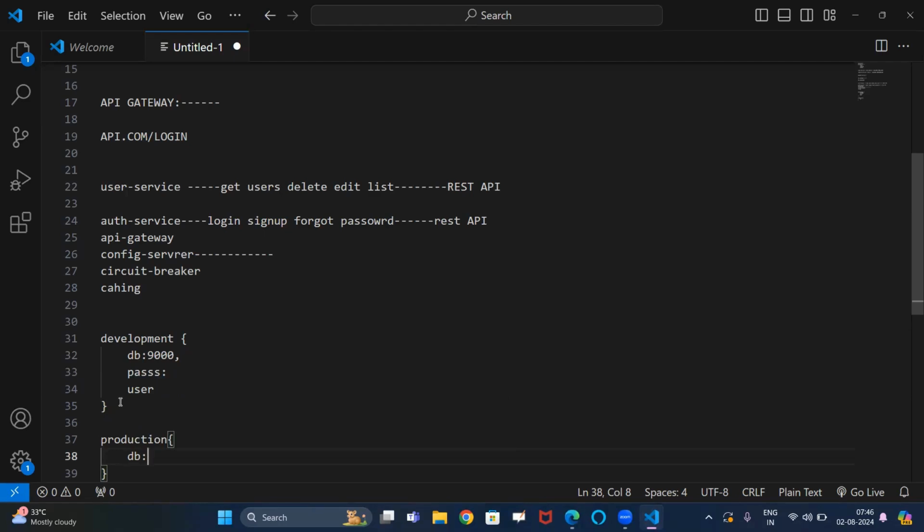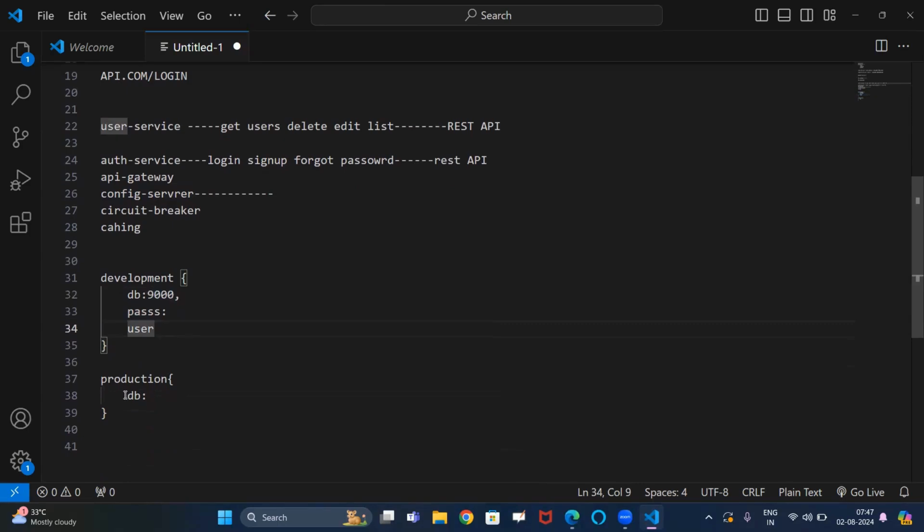So all this configuration I will store in one common config server. Based on the environment, the orchestration tool will easily pick this data. If you are running in local, it will connect to your local database. If you're running on a live server, it will connect with your live database. Clear? Okay. So for this, we need config server management. Not only this configuration, you can write secret keys also.